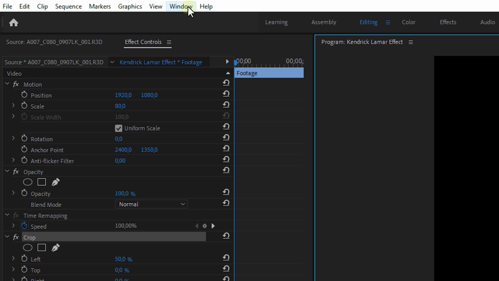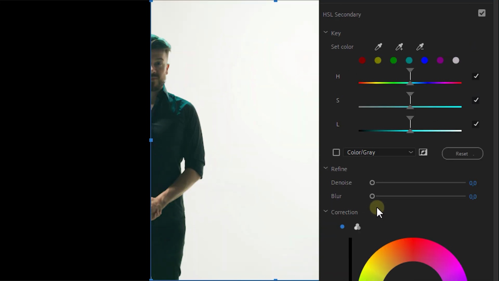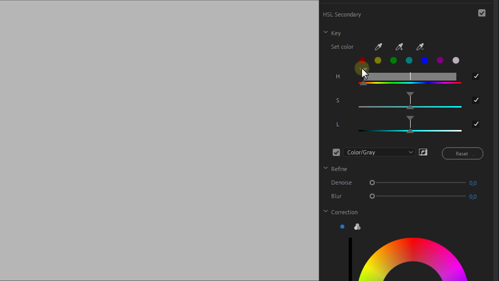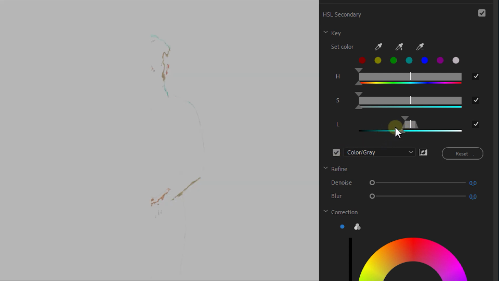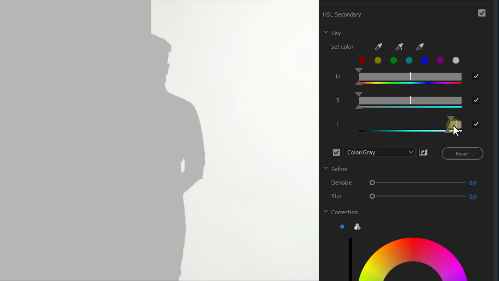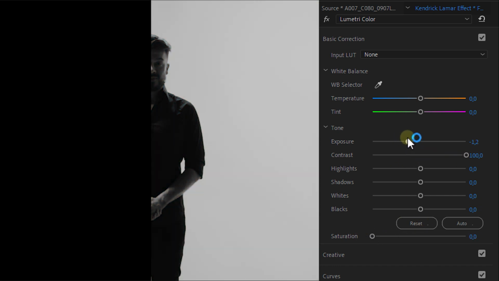Next, we're going to the window menu and open up the Lumetri color panel. Go to the HSL secondary tab and select all of the hue, all of the saturation, and only the lightest parts of your shot. Now don't forget to select the color/gray checkbox to see the selection that you're making. Now don't forget to deselect the checkbox once you're done. Now once you've made the selection, bring down the exposure and the saturation and crank up that contrast.